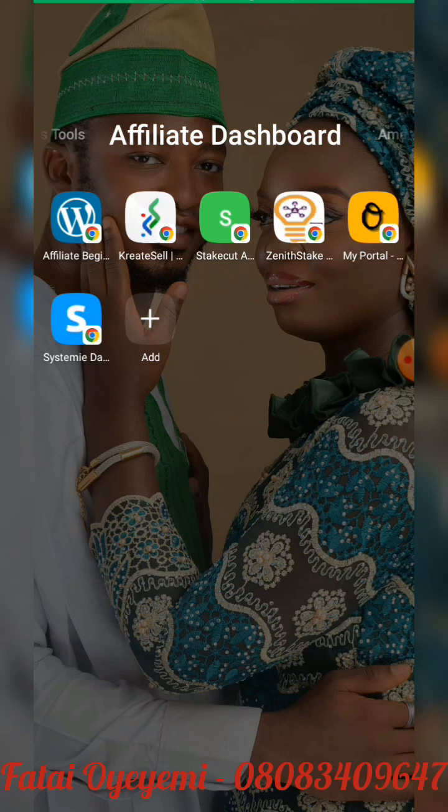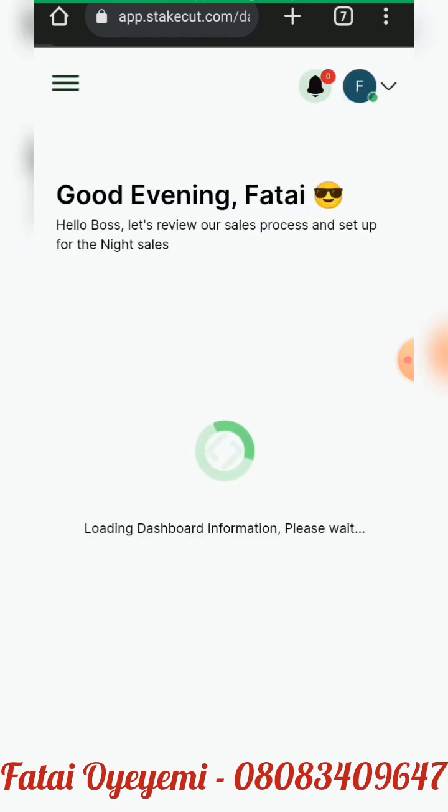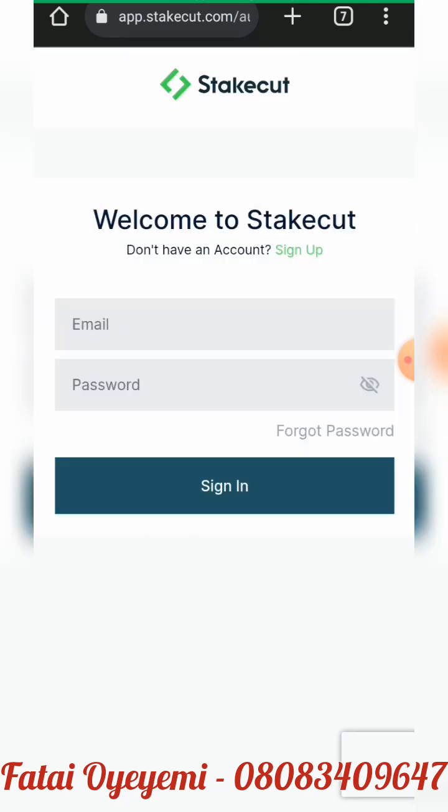Now, the first thing is you go to your Google Chrome and type www.stakecut.com. Well, I saved myself that stress. I've already saved this website as an app on my phone. I'm going to show you how to do that as well. So now here's my Stakecut here. I just open Stakecut, then I allow it to load. It will load like this.